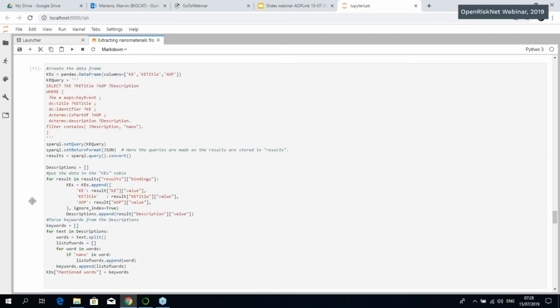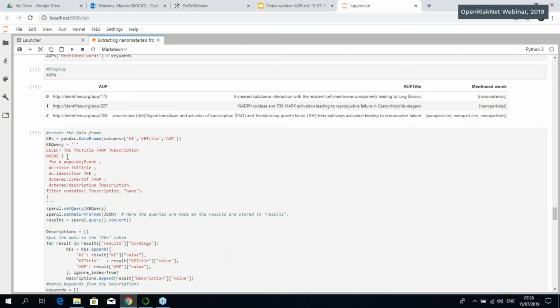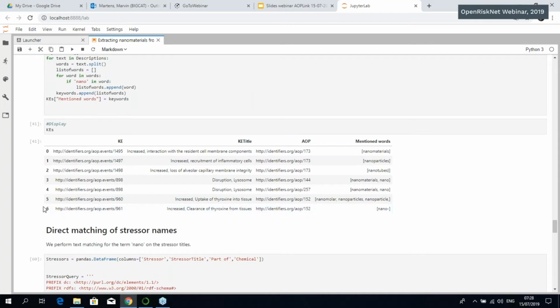The next thing that we did was going into the key events, because they often contain more biological information about the events going on. So their description contained more of the biology aspect of the adverse outcome pathway. And this actually led to a list of 7 key events in which the word nano is contained as part of nanomaterials, nanotubes, nanoparticles, things like this.